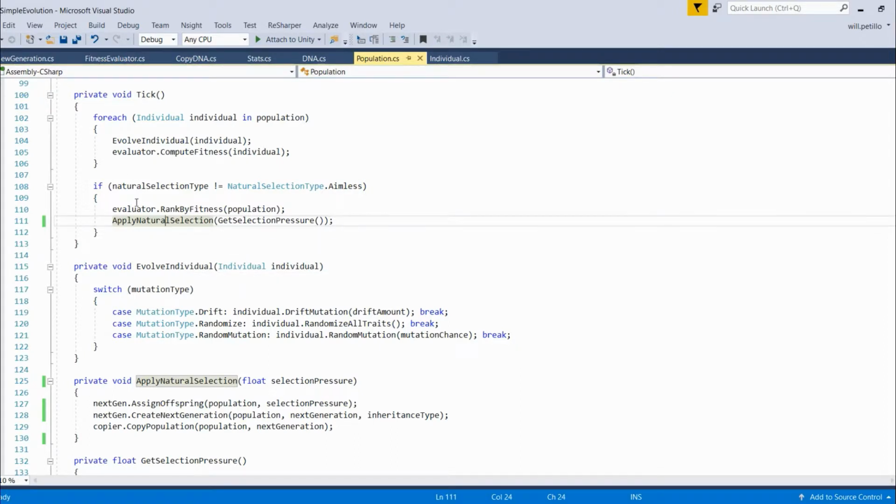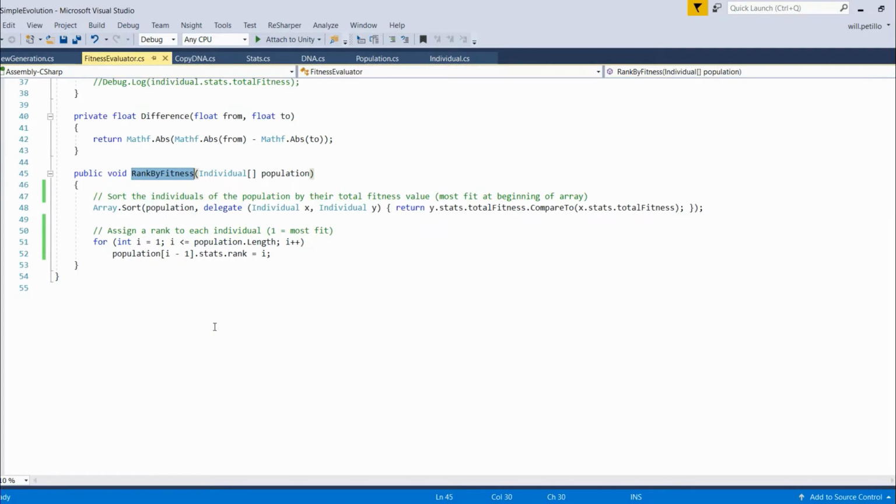So anyway, though, back to this. If it's not aimless, then we rank all the individuals in the population by their fitness value. Again, we're making use of this evaluator helper class, and here's how rank by fitness works. It takes in the population, and then I just use this array.sort, which is some kind of complicated syntax. Just go look it up.